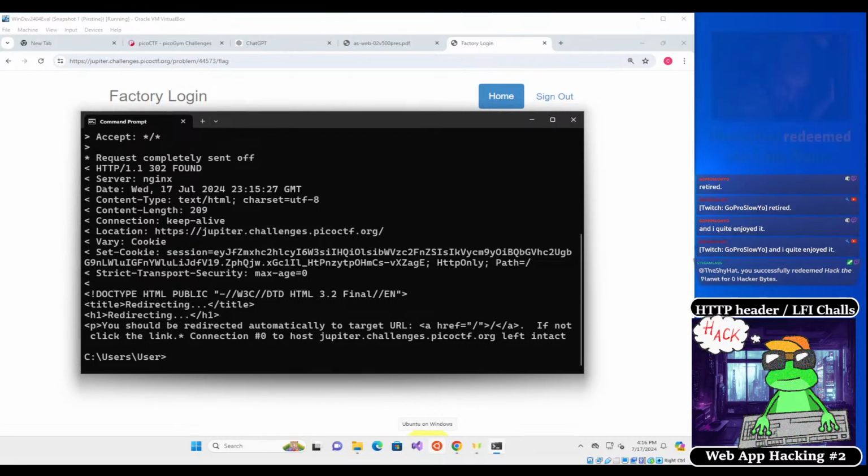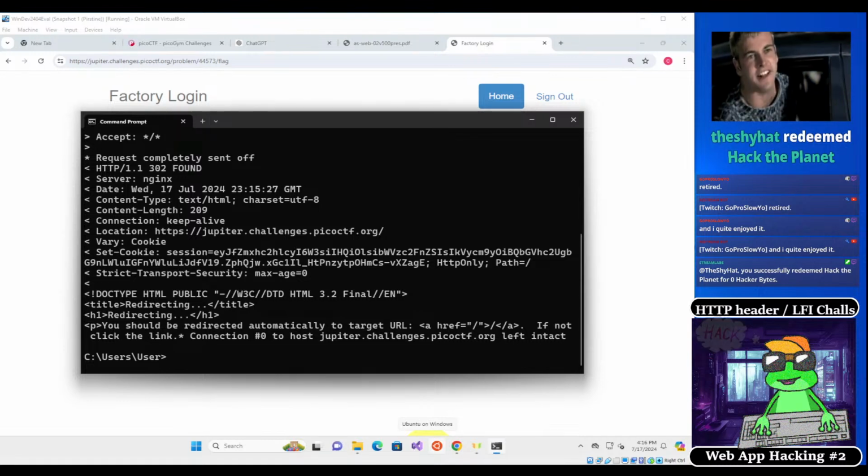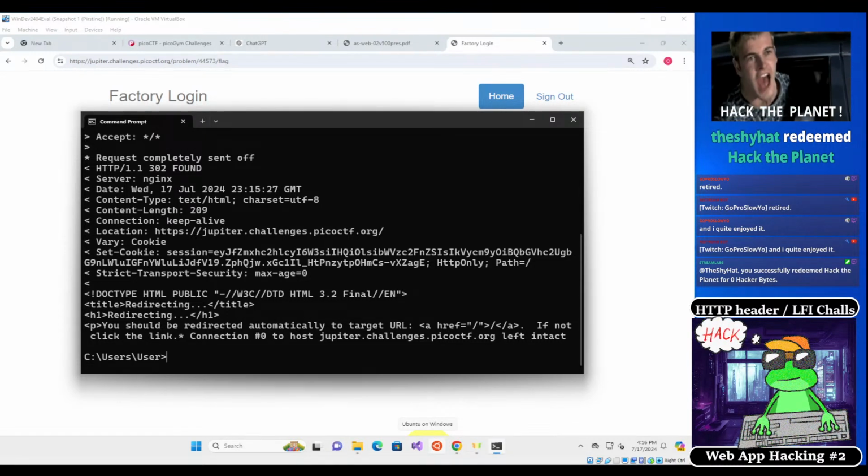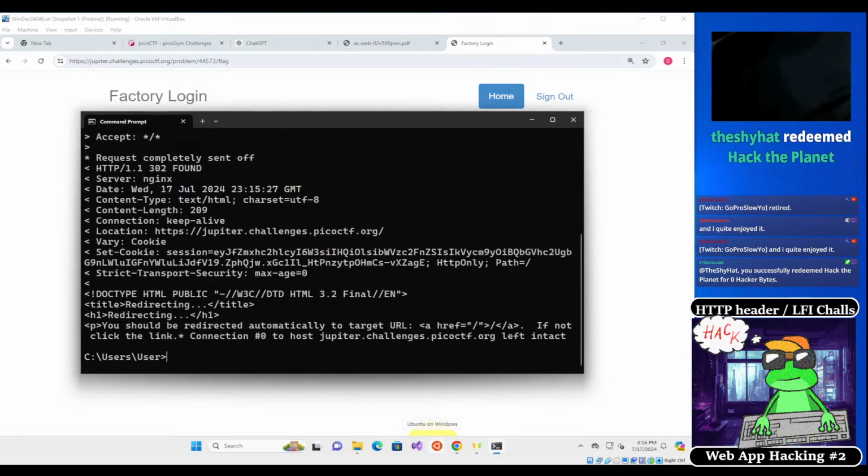And I hope that goes through. Hack the planet! Hack the planet! Shut up again! All right, so it's about time that we moved on to a new challenge.